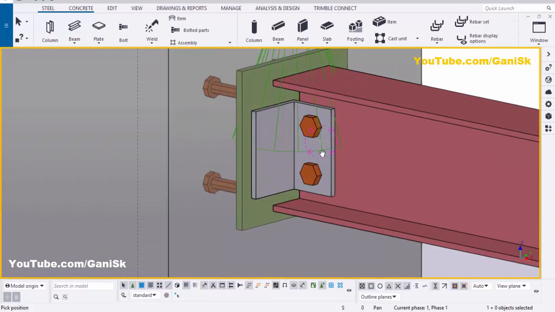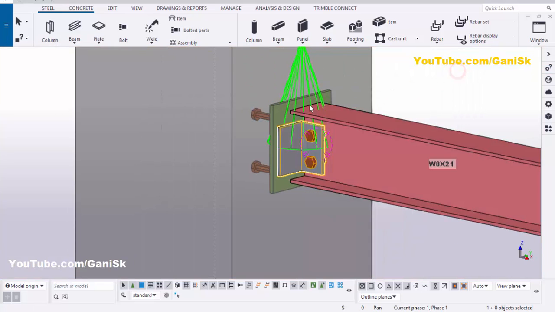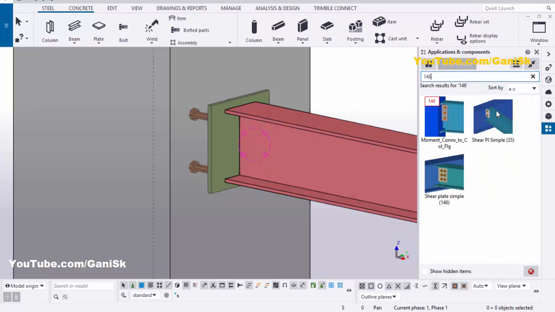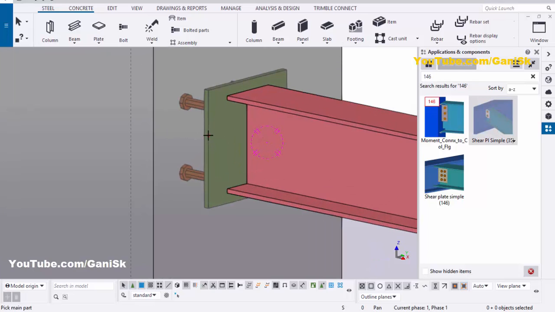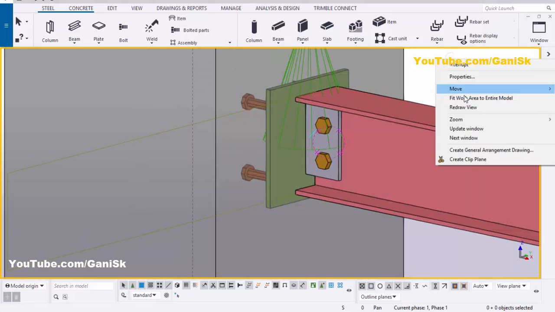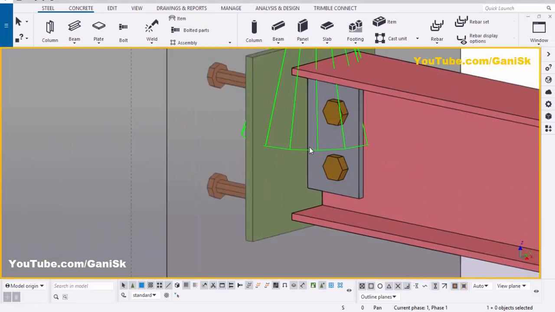If you want to place the shear plate, then right click mouse interrupt, select this component, delete, and go to application components, type here 146. You'll get this shear plate simple connection. So select this one component, then pick the main part as a plate and pick the secondary part as a beam to create the connection between plate to beam. Close this window, right click mouse interrupt, click on space, right click mouse, review. You can see you'll get like this.